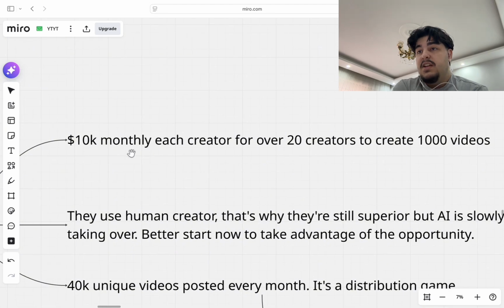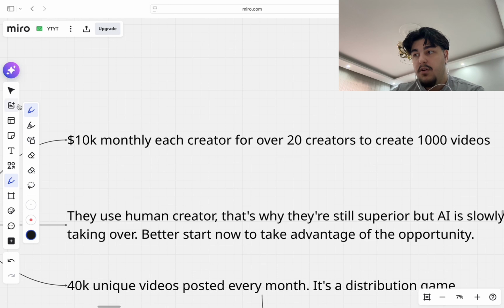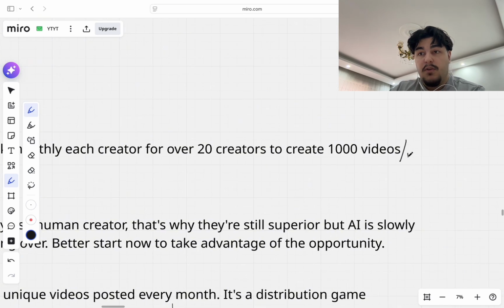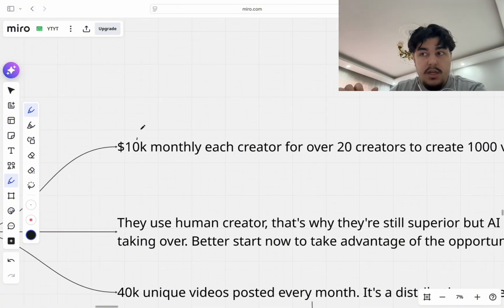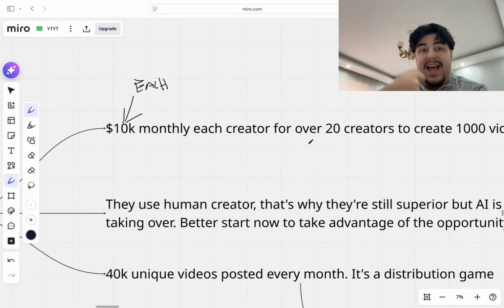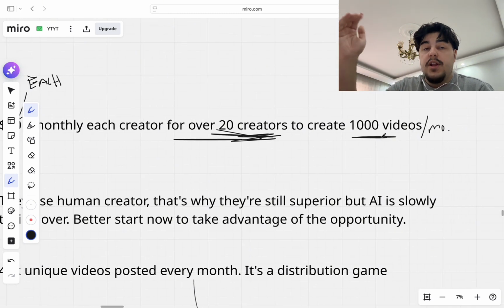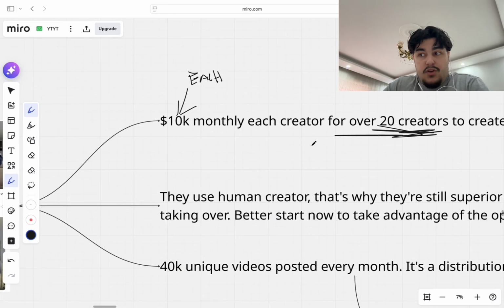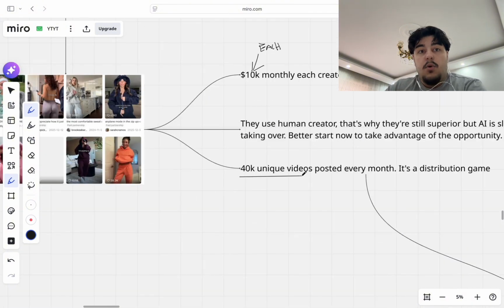As you can see, Comfort is taking advantage of TikTok like no other brand. I know this from the words of Hudson, the brand owner of Comfort. He himself said they're paying over $10,000 monthly to multiple creators, like 20 creators, to create 1,000 videos on a monthly basis. So they're paying each creator $10,000 every single month to create over 1,000 videos every single month as well. And they're doing this with over 20 to 30 creators. So human creators are still superior, but AI is going to slowly take over.